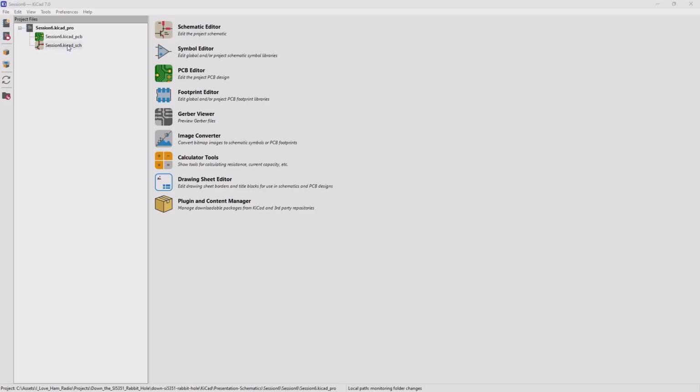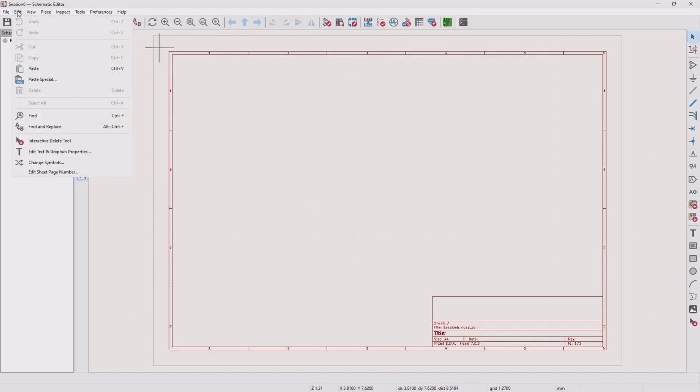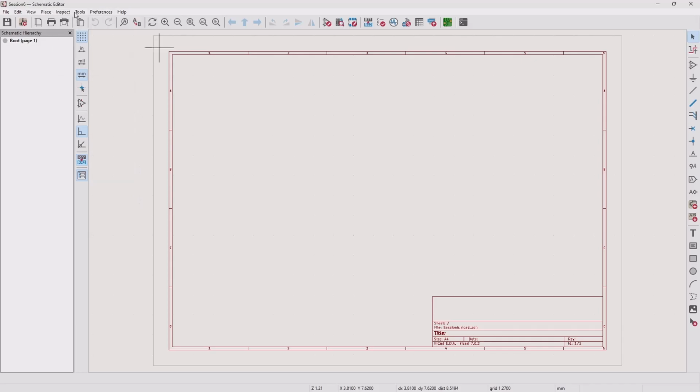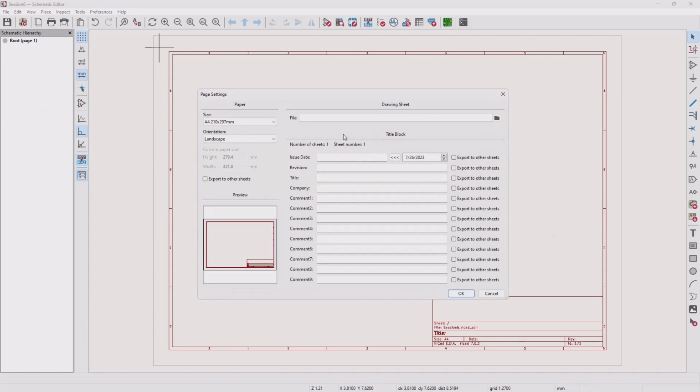So we'll double click on the schematic, and it's a pretty blank page. There's not really much here. You can go in here and set up your title and everything. You can go to edit, and let's see, where is it? Trying to find it here now. Here we go.